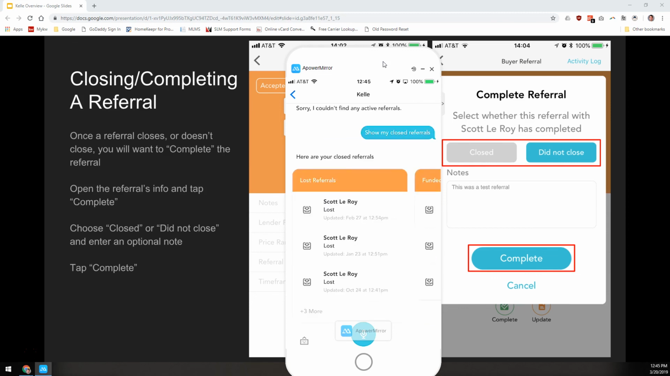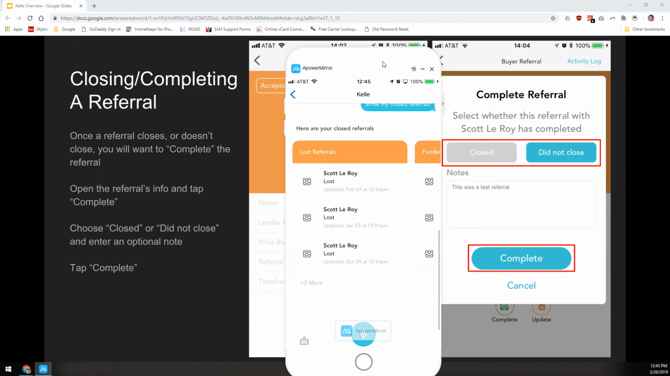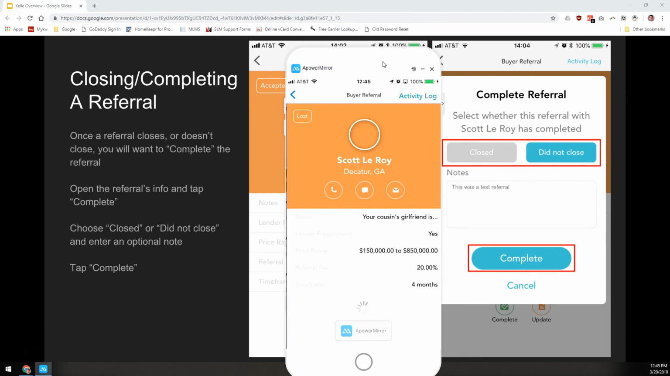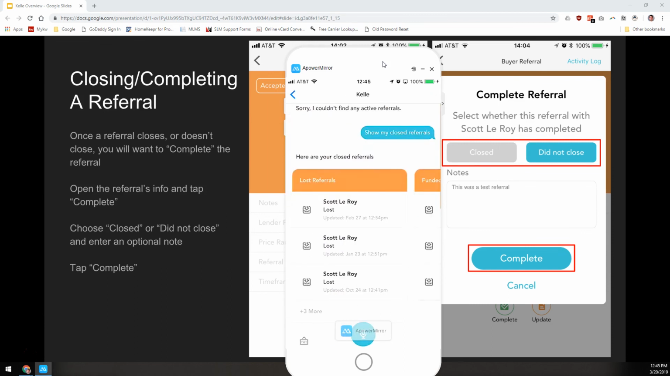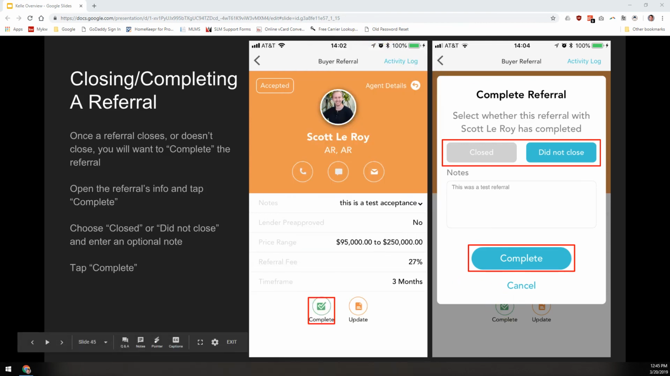There we go. Here's my lost referrals. Got my closed funded referrals, and then referrals that expired. I didn't respond in enough time to actually accept the referral. And you can tap on any of those to see the details of that referral, very similar to while it was active. You can even reopen that referral if you wanted to. Okay, back down here.